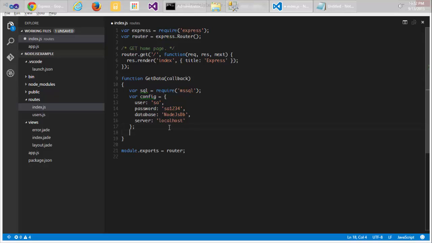So what I have here is I have imported the MS SQL library. I have created the basic configuration that is needed to connect to this SQL Server, and the next thing, of course, that I need to do is to make a connection. So I'm going to do a new SQL.connection, and in order to establish a connection, I need configuration. So I'm going to pass the config to it.